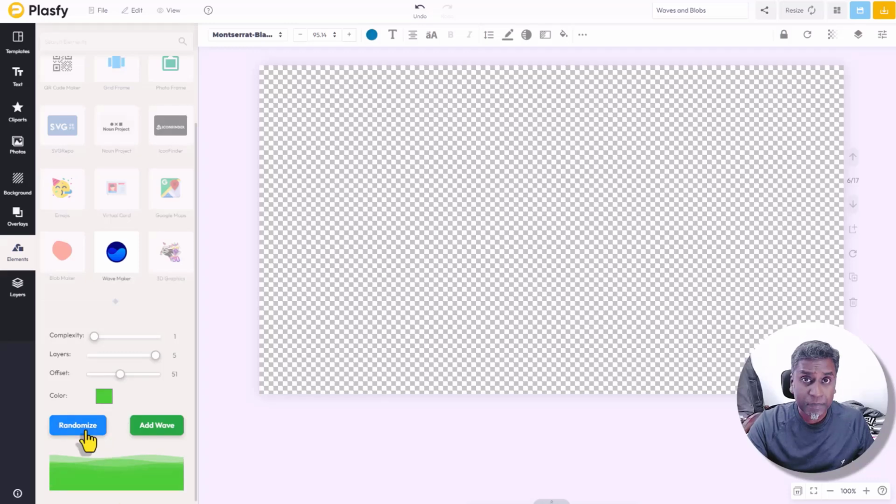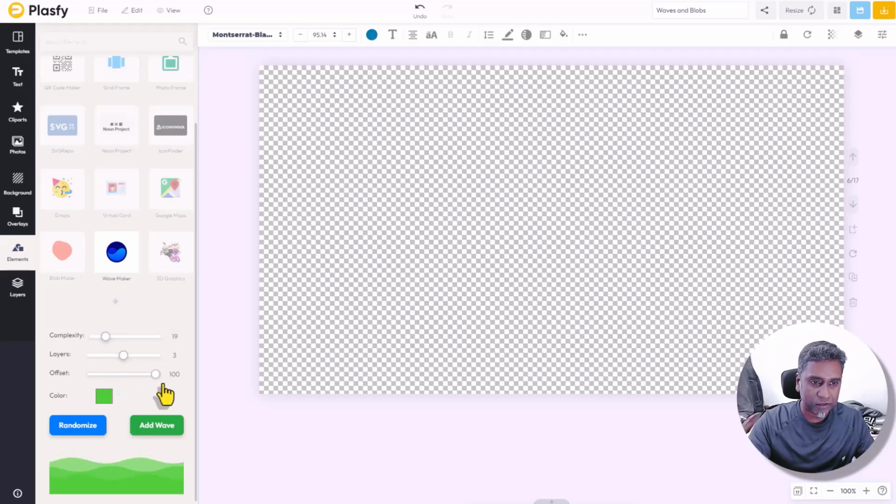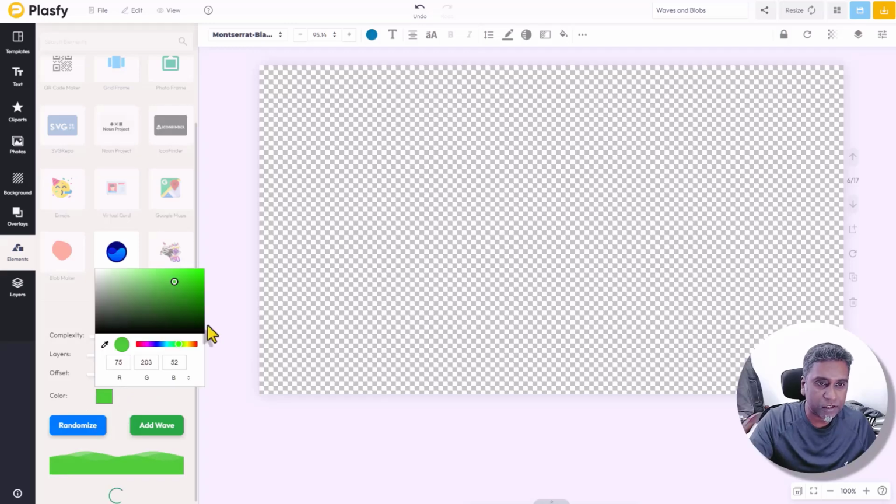Now, I may be happy with this, I may not be happy with this, but let me change the complexity also. The complexity will change for all 5 layers. And now let's hit the magic button, which is randomize, randomize, randomize, and look at those waves. Okay, do we like anything? Maybe let's go with this one. No, I don't want 5 layers. Let's go with 3 layers. Let's get the complexity a little more higher, up to 19. Offset, the more you offset, the taller your wave becomes. So let's just offset to somewhere around 23. Let's change the color to something darker.